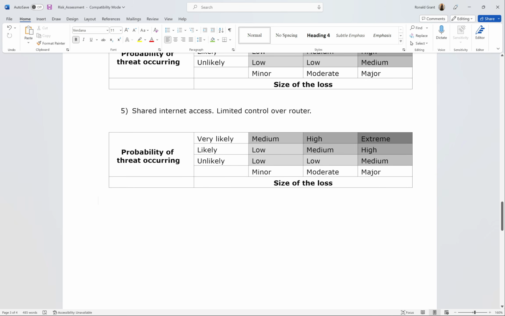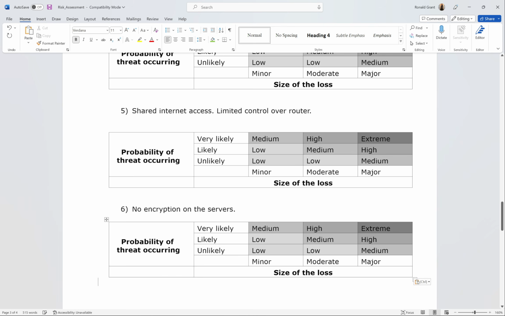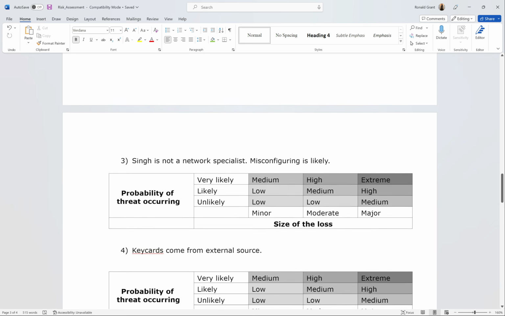Let me put that one there. Let me go down, number 6. And I'm going to make a copy of this table again. I'm going to copy and paste it here. And I think I have all of them.